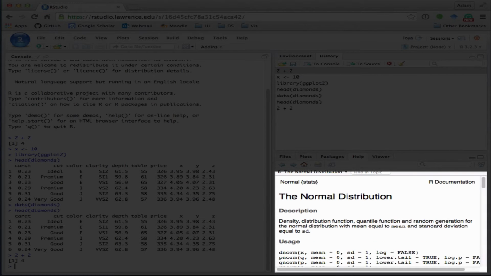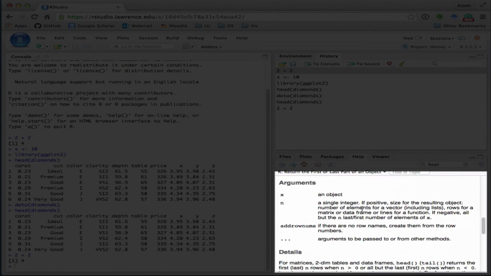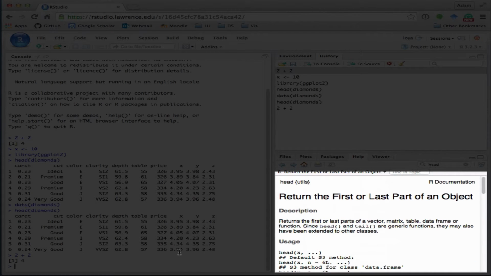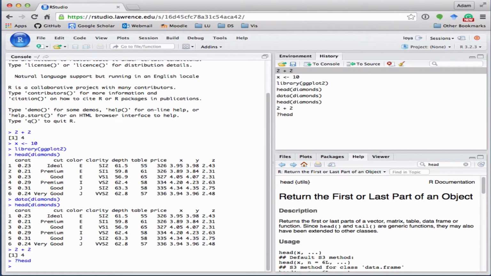And then finally, there's Help. Whenever you have a question on a function, say you don't understand what that head function was that I ran, you can search for help here directly, or by typing a question mark followed by the function name in the console. Those are our three basic panes that we have by default.